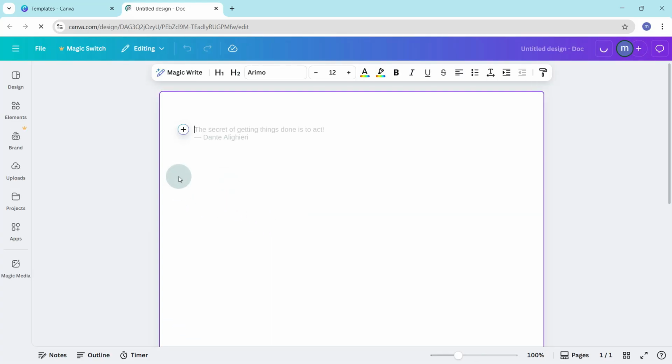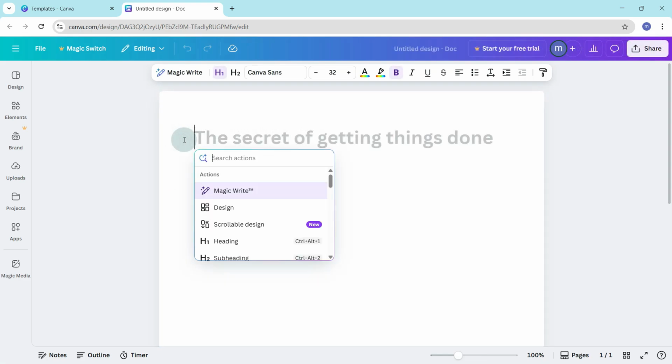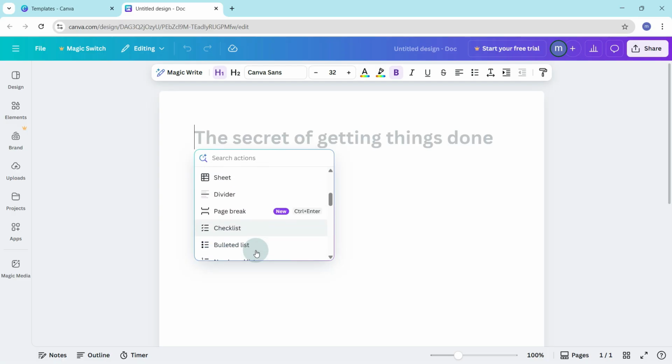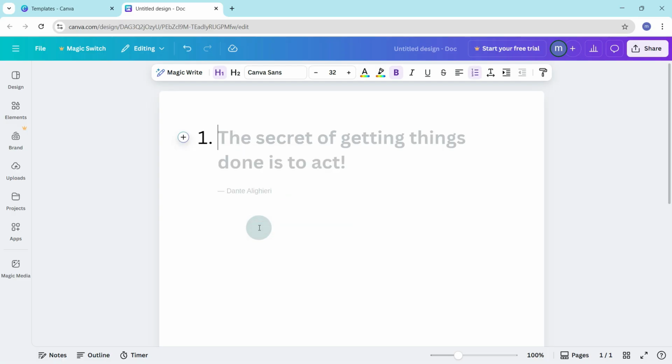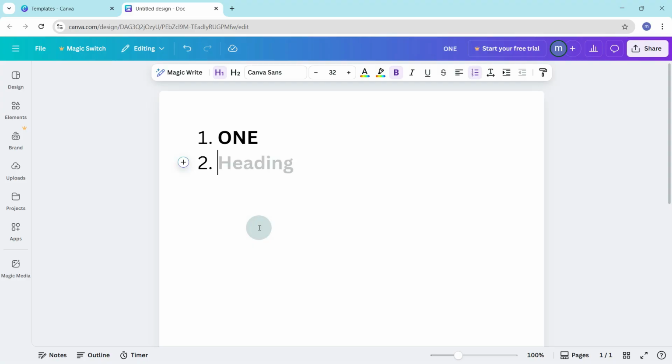When you're inside the document editor, look at the top of the screen and click on the plus icon. This menu gives you access to various elements, including the Numbered List option. Click on Numbered List from the drop-down menu, and Canva will automatically start numbering each new line for you.